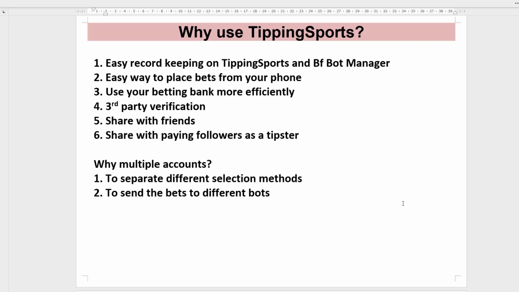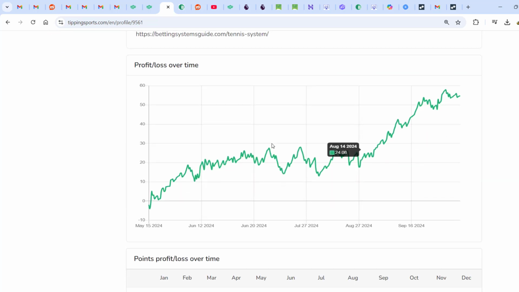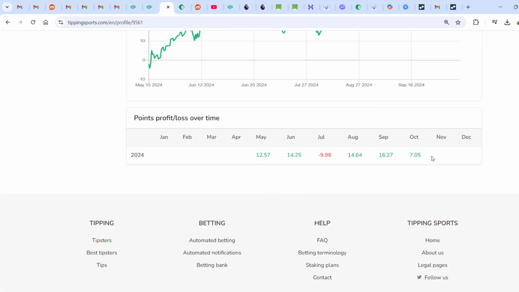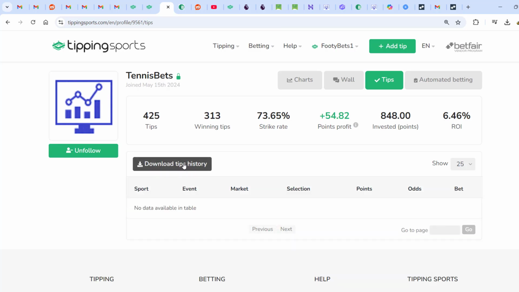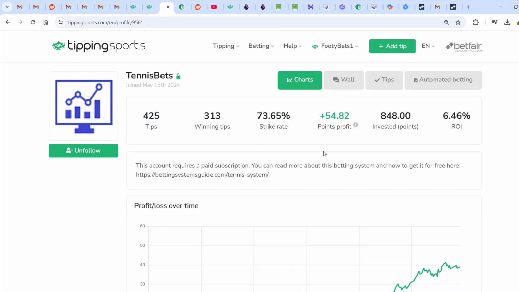Why use TippingSports? It's an easy way to do record keeping. When you just do manual betting on BFBot Manager, it doesn't really log it so well. It's all just in one bot, and if you switch off the software, you lose that bet information from the strategy screen. Whereas if you are putting the tips in on TippingSports, then you get these really nice graphs and monthly breakdown, and you can also download all your past tips history. So there's a lot of data just kept here.